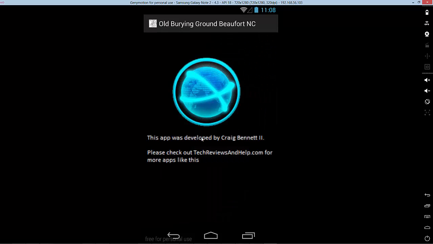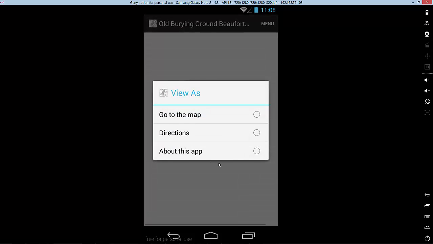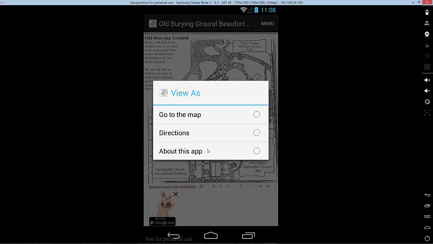So let's open it up, and you'll notice a splash screen with my information real quick, and then it goes into the actual application itself. As far as things go, you'll notice there are three options: Go to the map, Directions, and About this application. If you go to the map, it'll just simply go to the map itself.